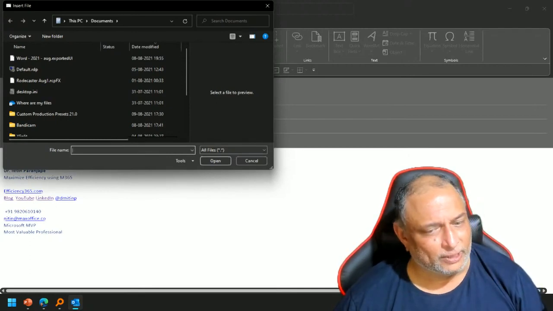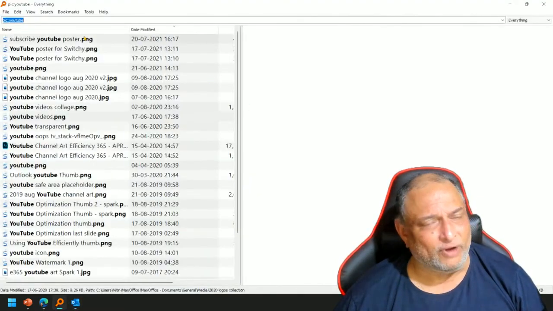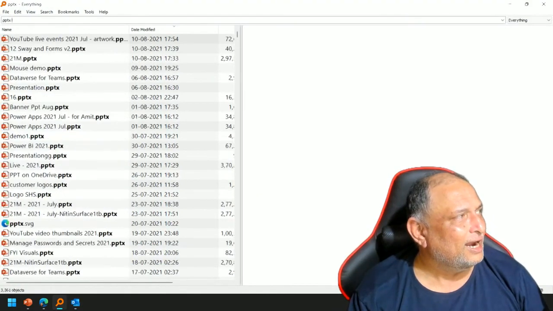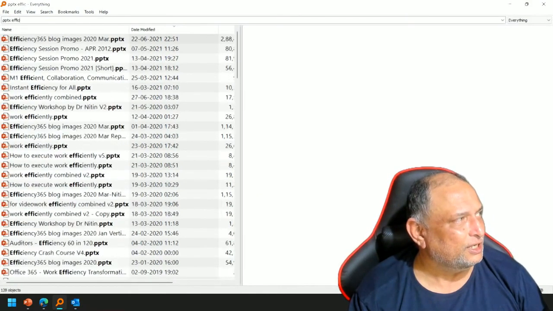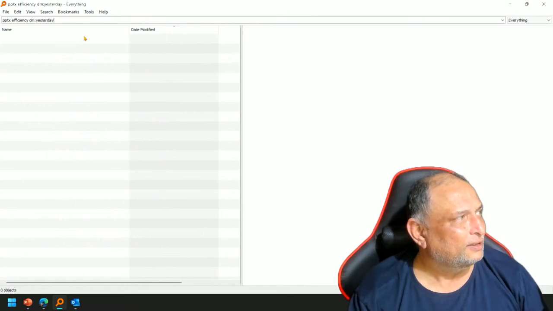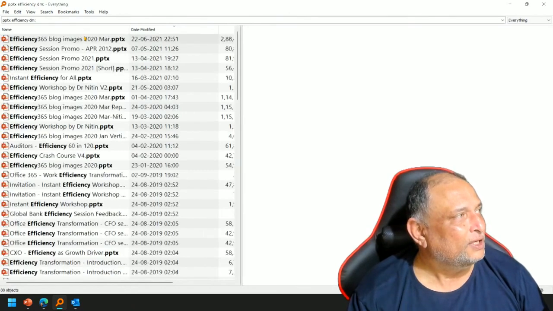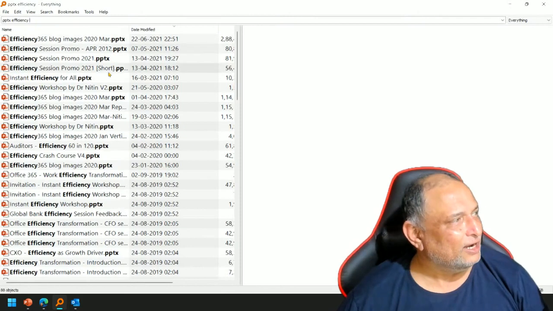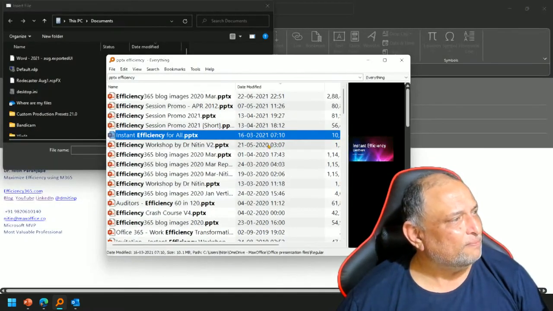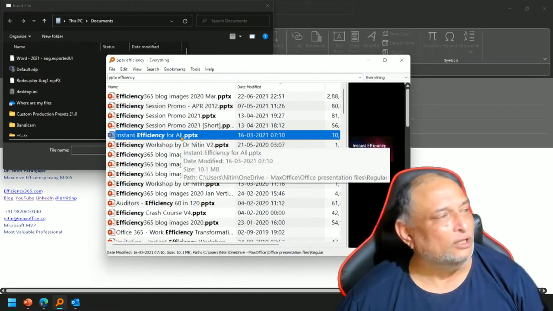So keep this dialog open right now, and let's say I want to find a file which is a PPT file, and it talks about efficiency, and it is modified last week, yesterday, something like that. So anyway, I found a particular file. Now the problem is this is a separate window. This is a separate window. This is a separate window. How do I find the exact path of this file?